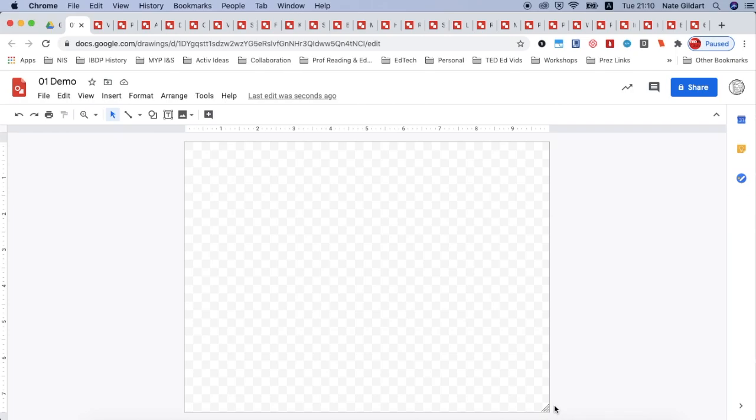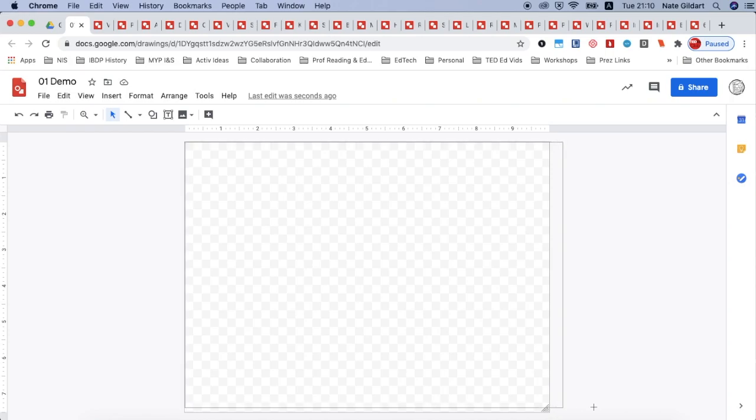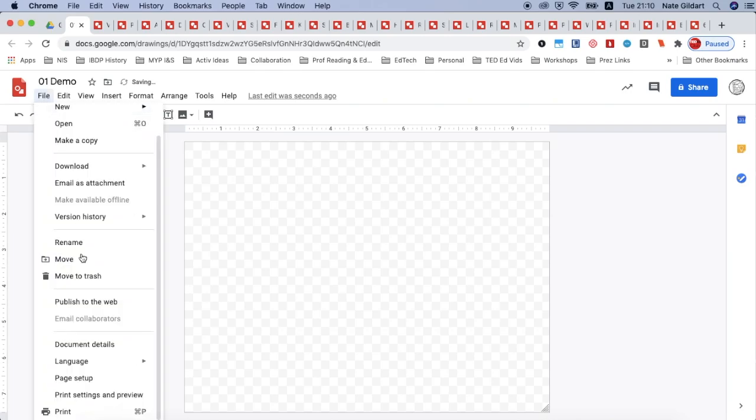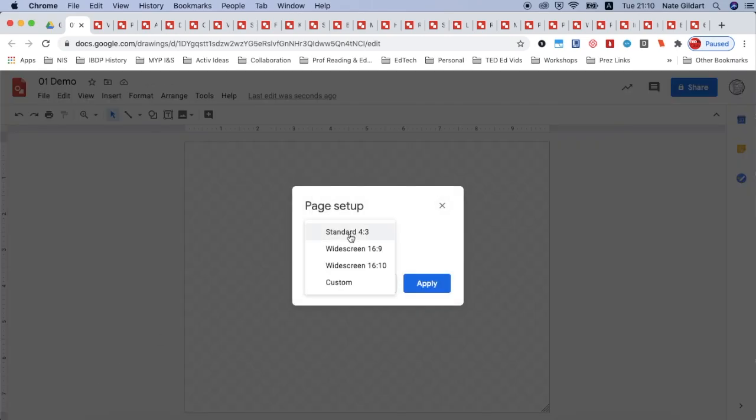The first thing you want to do is set up your page size, and do that by going to the little triangle down in the bottom right and dragging it to the size that you want, or go up to File, choose Page Setup, and choose the standards they've set or do a custom size.